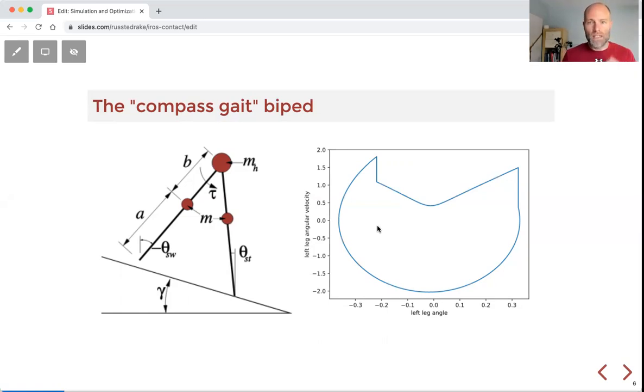And in that simplest possible case, we can think very clearly about the implications of contact, what those contact models look like, and how we do optimization with them. In particular, the famous result in the compass gate is that, as you saw, it will walk stably down a ramp in the sense that it has a stable limit cycle behavior.